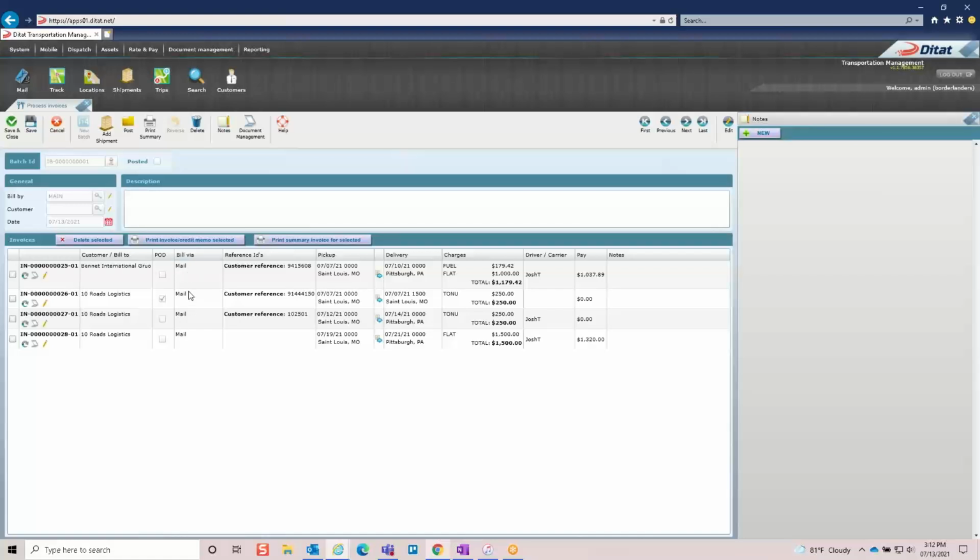If it was set to bill via email, as soon as we post the invoice, it would get sent to them via email. Okay, and then over here, we'll show you what we're billing. So we're going to have flat and fuel on this one for a grand total. It'll also show you if there was a driver and how much you're paying them.